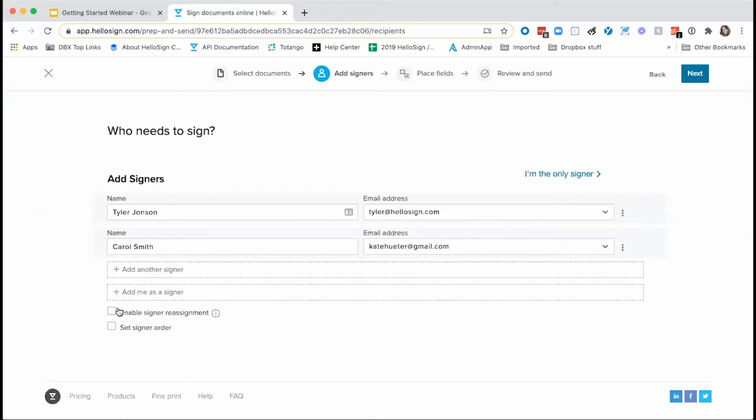Also, before we move on to our next step, you're going to see enable signer reassignment. This allows for your signers to reassign this document to another individual. For example, if you are working with a sales contract and you're working with someone that has decision-making power, but not necessarily purchasing power, that person, instead of having to go back to you, the requester, and ask for an updated form, they can go ahead and reassign that to another individual. And then you can also set signer order. So who's going to sign first, second, and third.